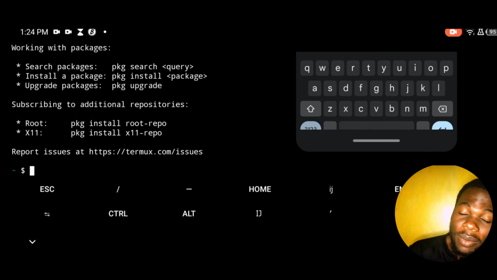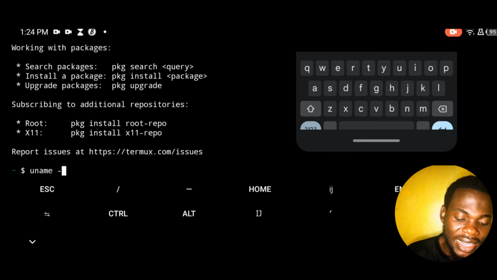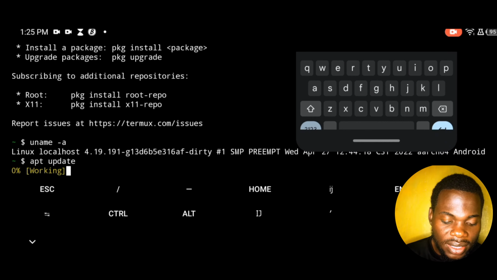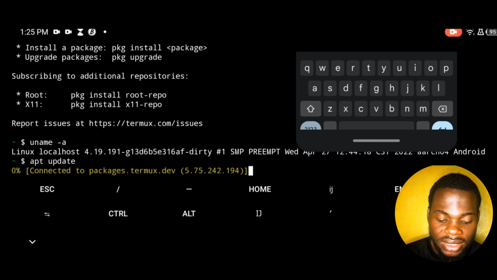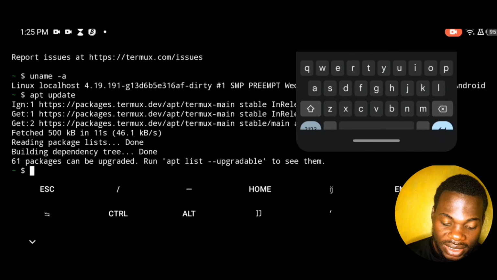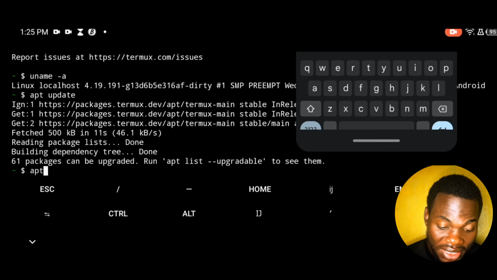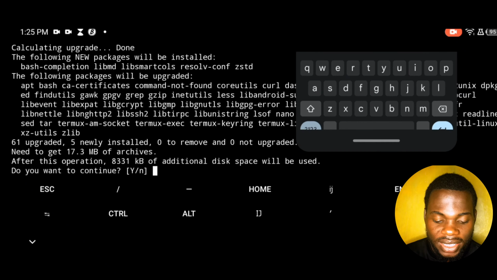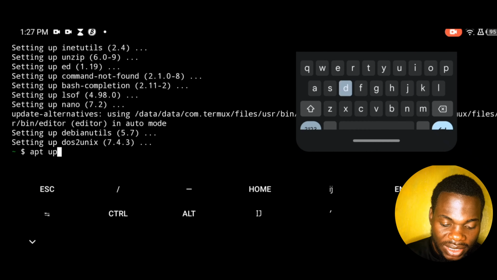So after installing, the first thing you do is update, but today let me show you to confirm that you are using Linux. So uname -n, you can see we are using Linux. It's localhost. So I'm going to update the system. This checks for update. Then after checking for update, I'm going to upgrade. And if it asks you anything, just type yes and click enter.